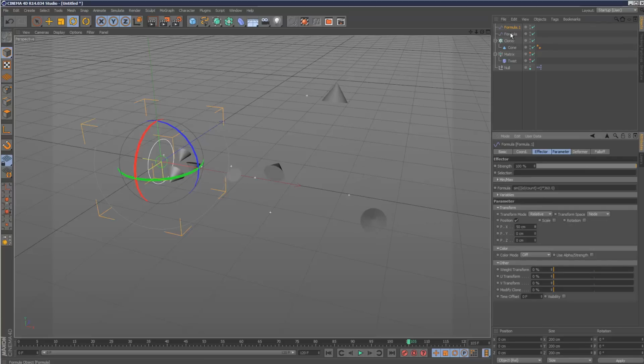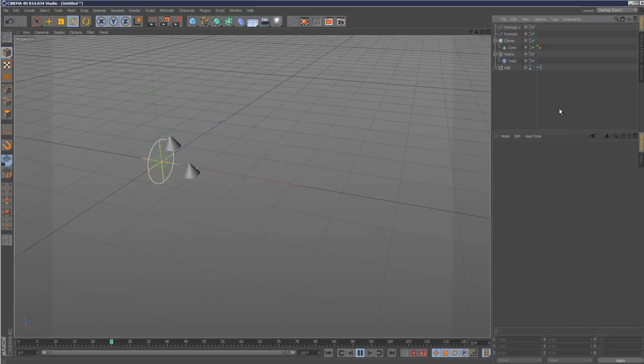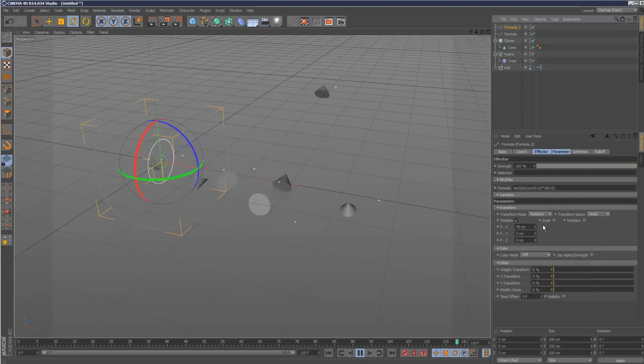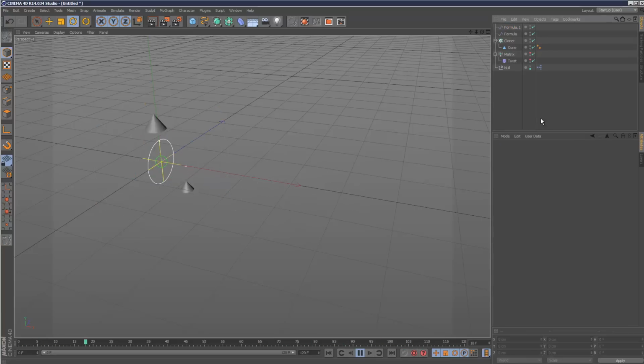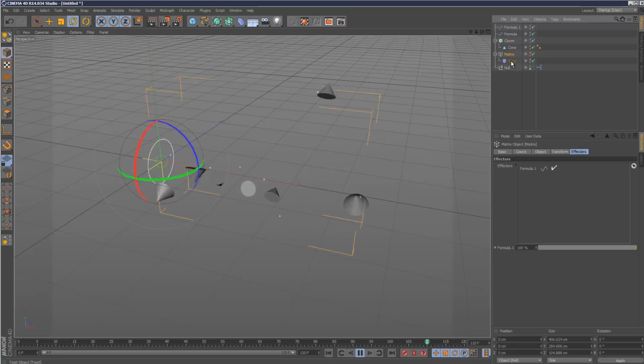So now I've got one formula effector for the cloner, one formula effector for the matrix. And the formula effector for the matrix is just doing the positions, and the scaling is done on the cloner. And that doesn't look too good, so I'll just try a different... there we go. That looks strange, but there's just so many crazy possibilities. So I hope that gave you a brief insight into what the matrix does.